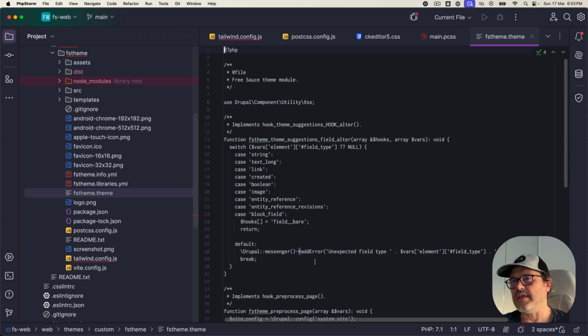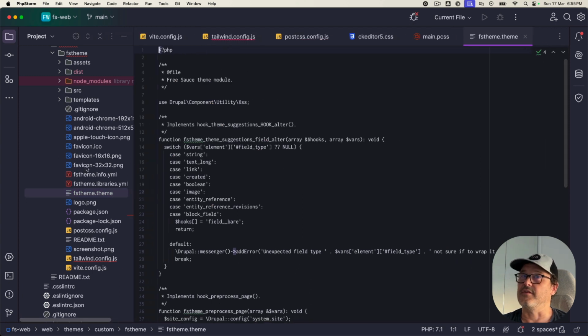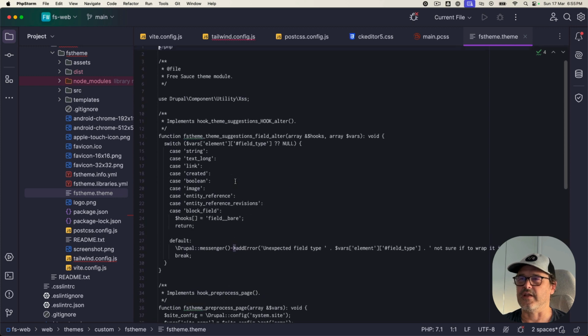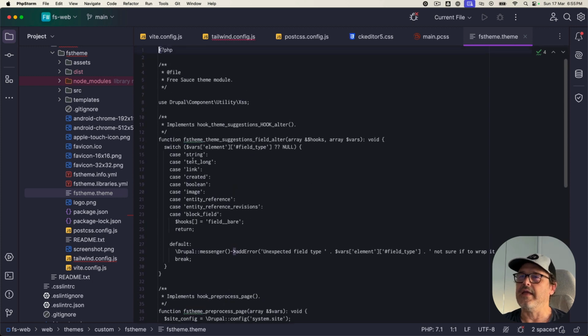In the theme, you can see this is a new version of PhpStorm, so I haven't added any plugins yet. So this is a PHP file, I promise you, but it's not getting syntax highlighting. And so what we've got here is really important.